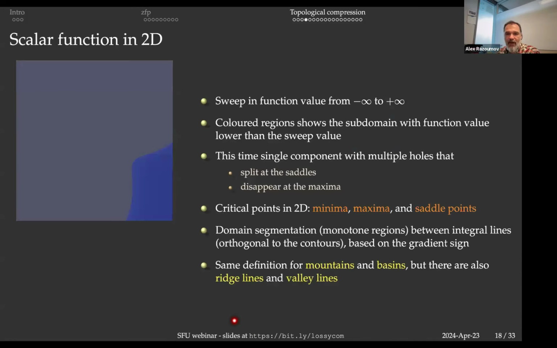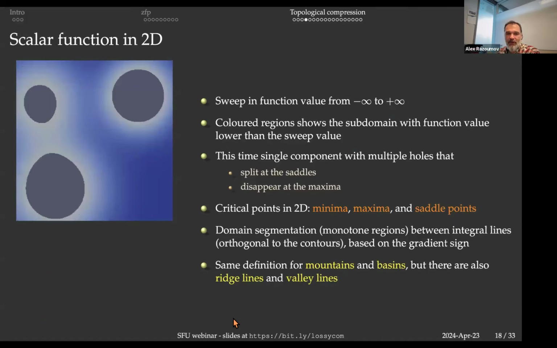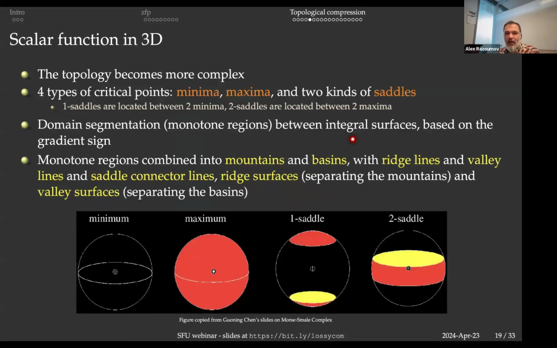In 2D, things are a little bit more complex. As I sweep my function from the function value minus infinity to plus infinity, I have different components, and then I quantify them. Here you have three types of critical points: in addition to local minima and maxima, you also have saddle points, which in one direction are a minimum and in the other direction a maximum. And then in 3D you have two types of saddles. So you have four types of critical points. Now we're talking about a three-dimensional scalar function, and four types of critical points.